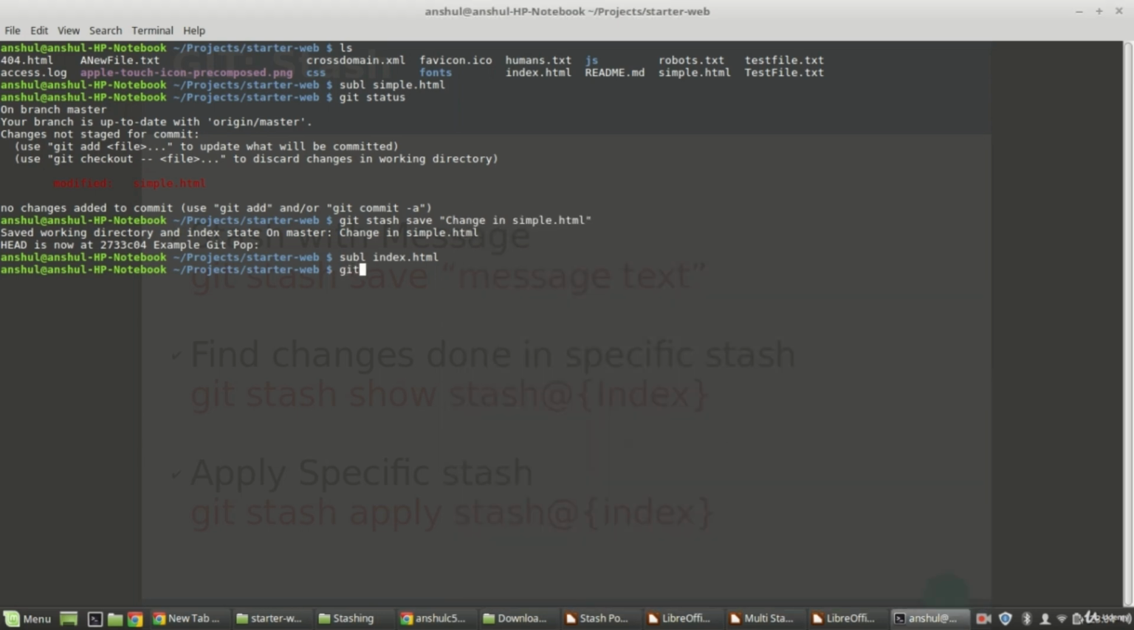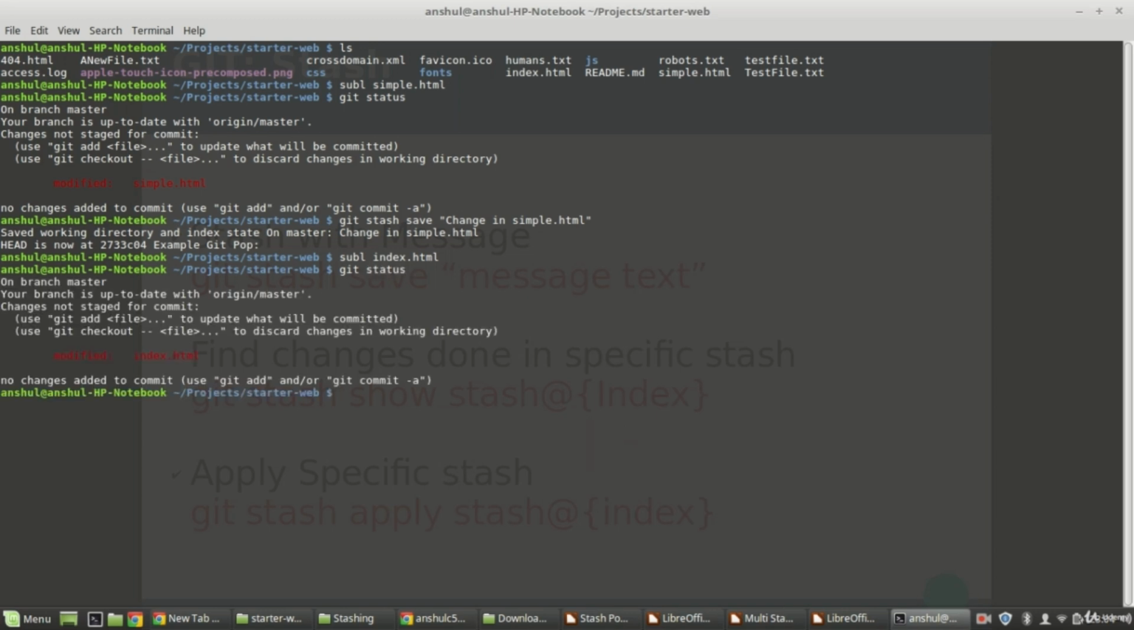And say git status. So there is one modified change in the index.html file. Okay, I want to stash that particular change as well. So git stash save, then message. And what could be the message? Like change in index.html, right?